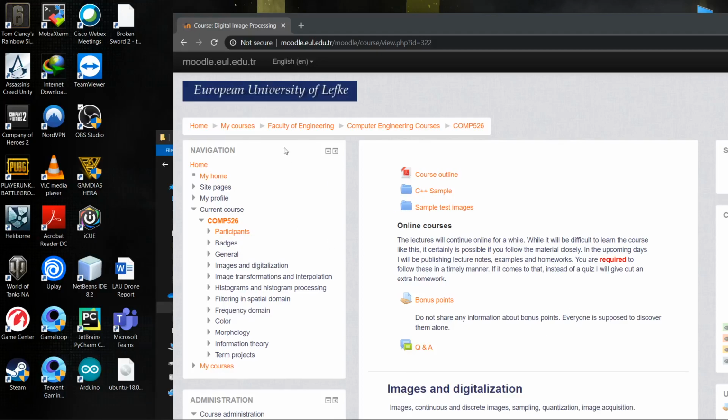Hi, in this quick tutorial I'm going to show you how to download and run a C++ program using nearest neighbor interpolation on Visual Studios.